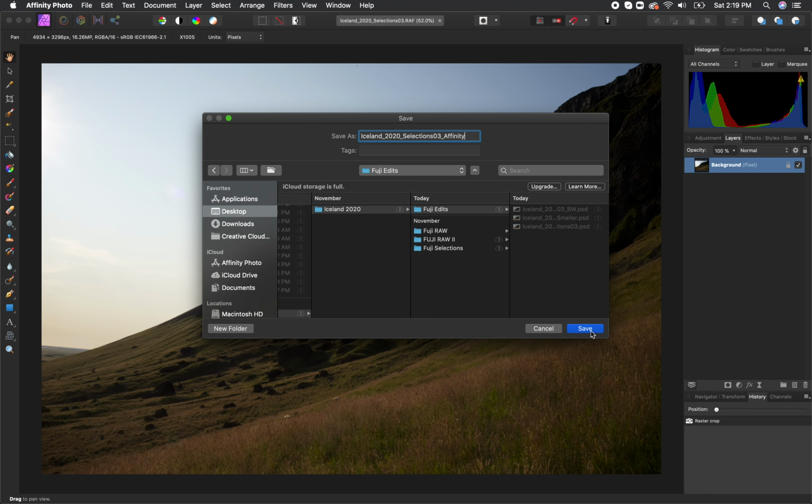As we continue to edit our image, we can just save by doing Command S or File Save, and it'll continually update that edited version. The only time I do File Save As again is if I make a really substantial change to the image and I want to have multiple copies of the edited image.